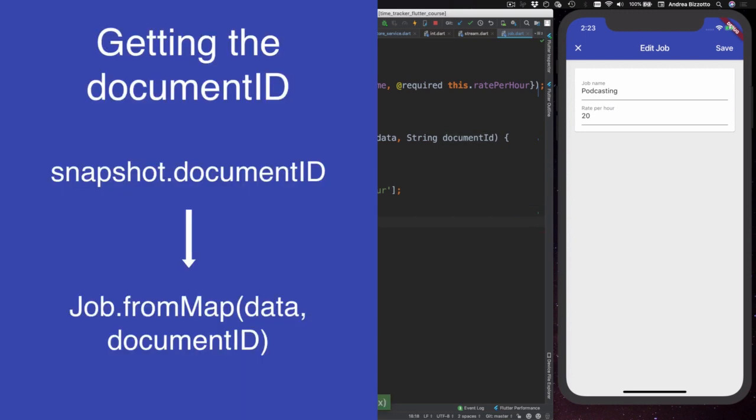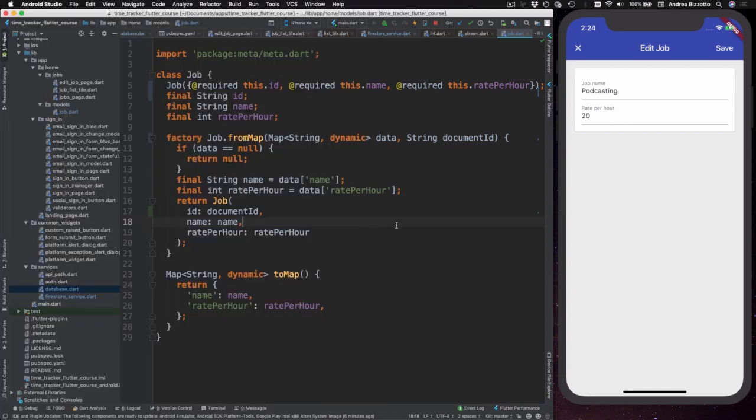So with this approach that we have just seen, we can get the document ID from Firestore and pass it all the way into our data model classes. Okay, so let's continue on the next video.